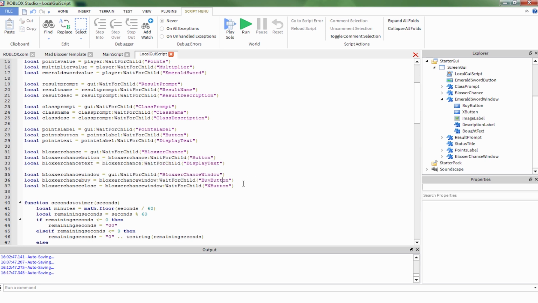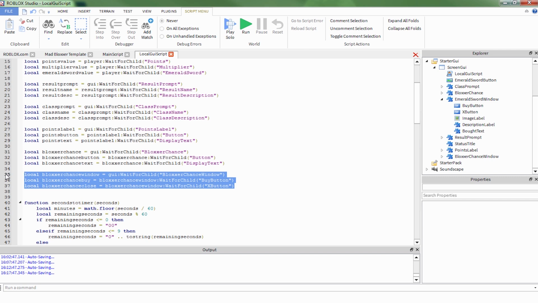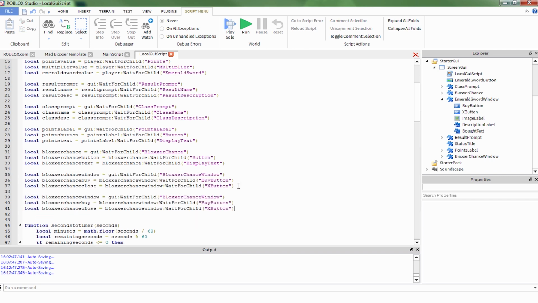And then we're looking for the buy button in there and the X button in there. And then we can just copy this because the Emerald Sword window is very, very similar. Paste it here. Now I just replace Bloxxer Chance with Emerald Sword. Okay, so now we have easy variables for shortcuts to our GUI.